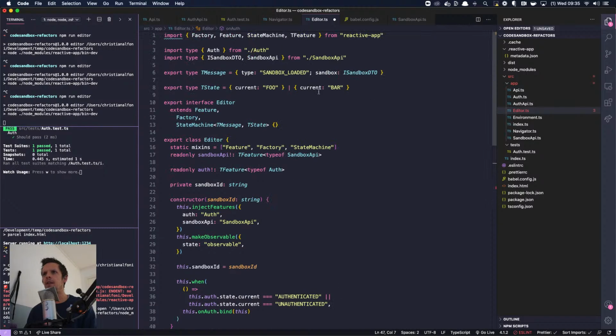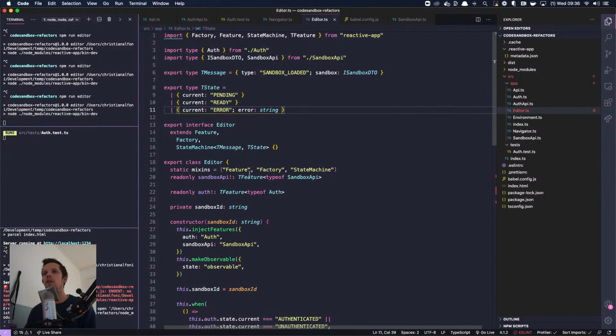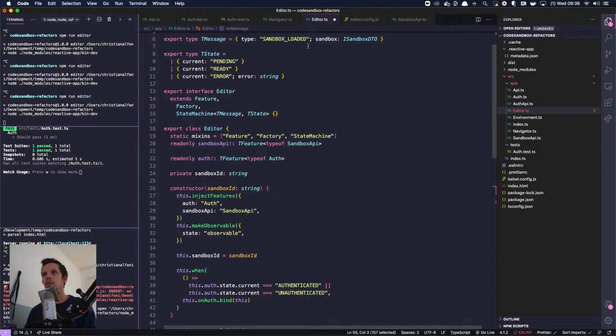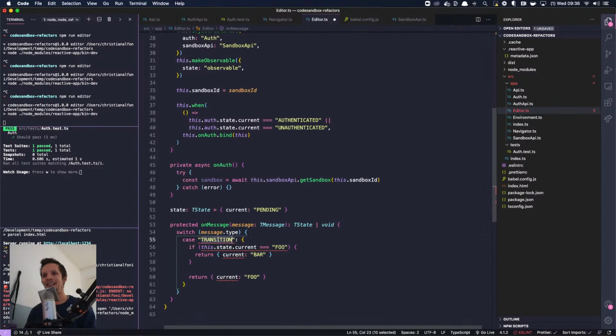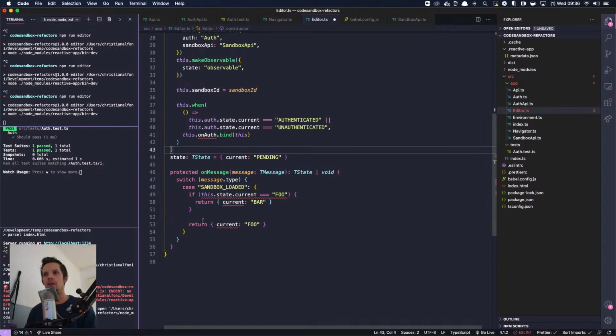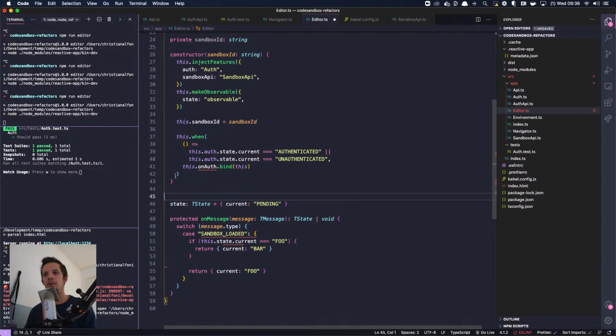Yeah, so we have another state here as well. Oh, we forgot that. So we are pending, ready, or we might have an error. And that has a message, or let's call it error, which is a string. Okay, and the current is pending. And what we want to do, oh my God. Sandbox loaded. Sorry about this. Sandbox loaded. Oh, sorry, I want the constructor.